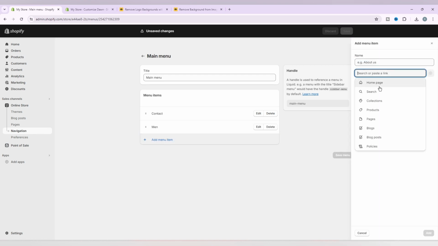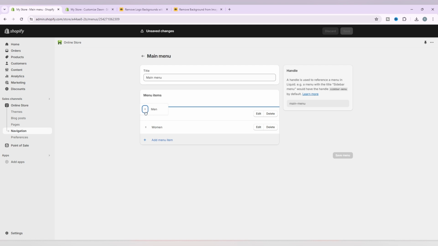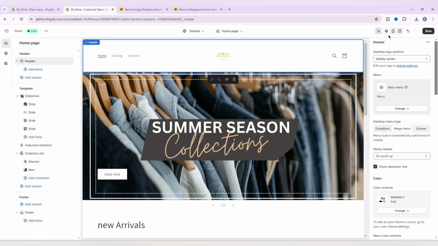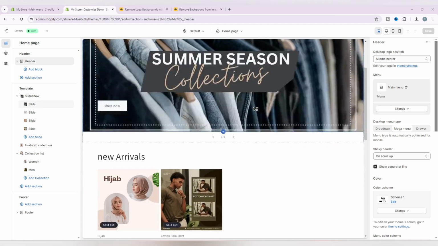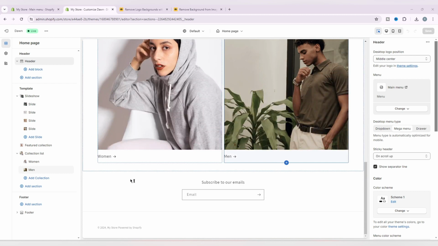You can rearrange the order of the menu items by dragging and dropping them into the preferred order, such as men, women, and then contact. Save the menu changes and return to the editor. After saving the page and reloading, the new menu should appear at the top. Next, let's move on to the footer of the website, located at the bottom of the page.